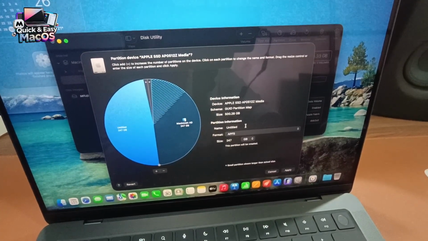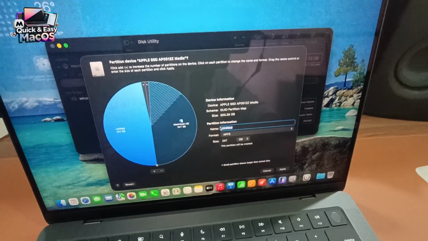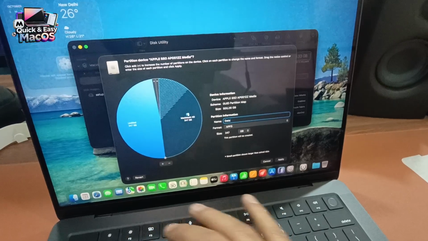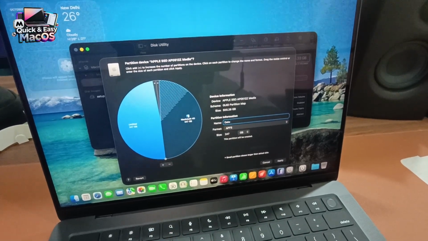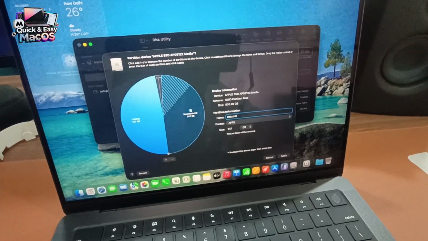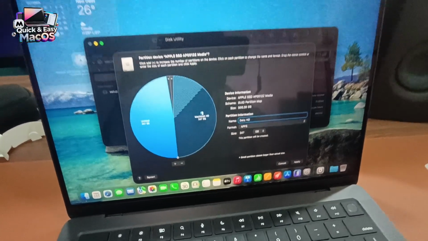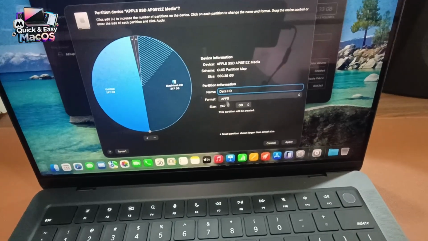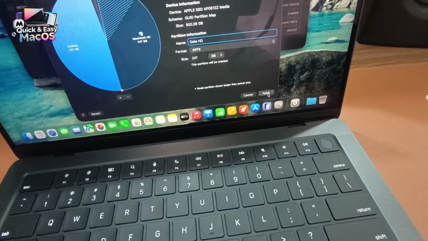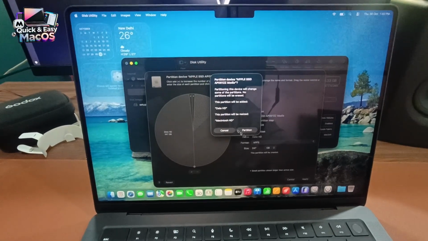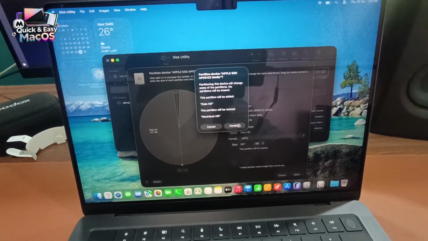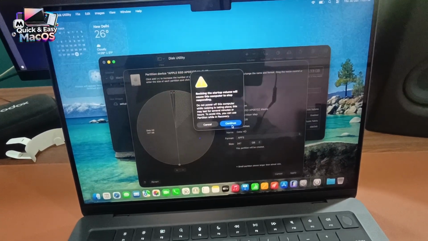So let's click on the name here, which is required. I have to give it a name, and I always prefer giving it the name Data HD. That is data hard drive or data hard disk, whatever you want to say. Once you enter the name here, you can click on the Apply button below, and once you click on Apply, it will start the work. It will ask you again, are you sure you want to go with this partition? Yes, I want this partition, so I'll click on this.